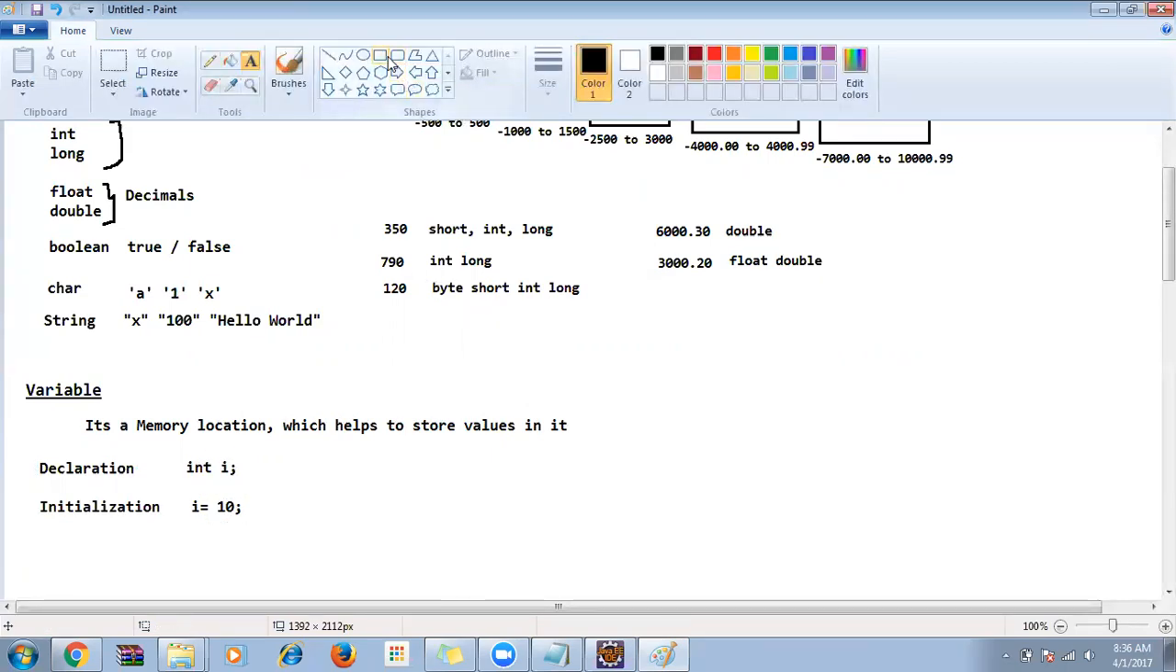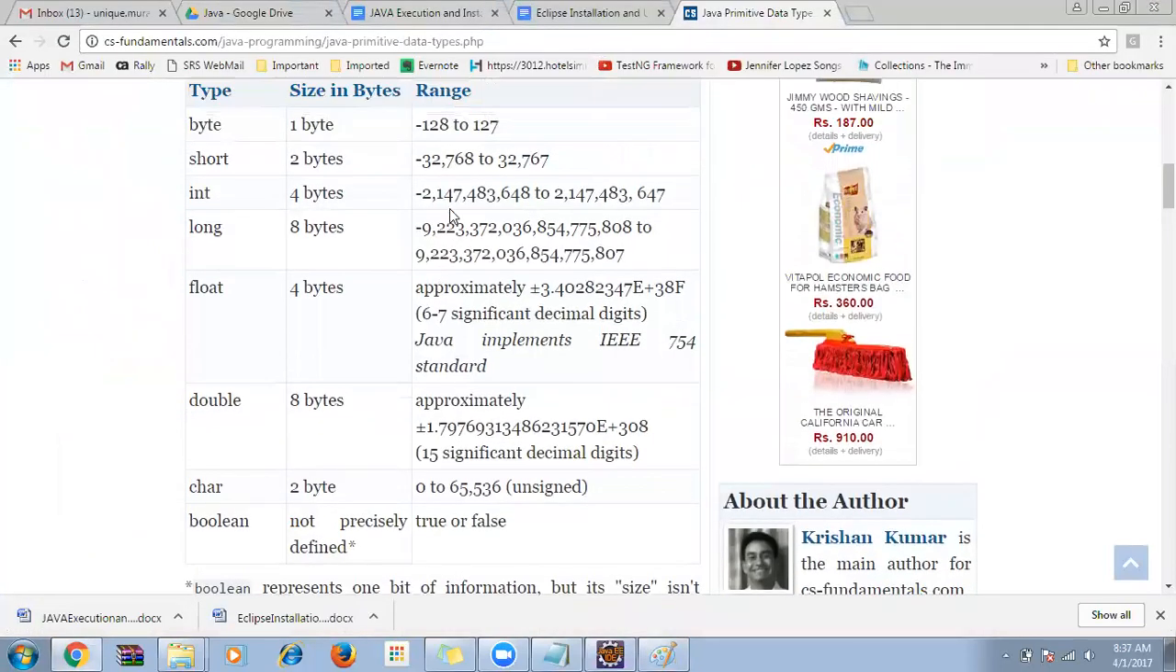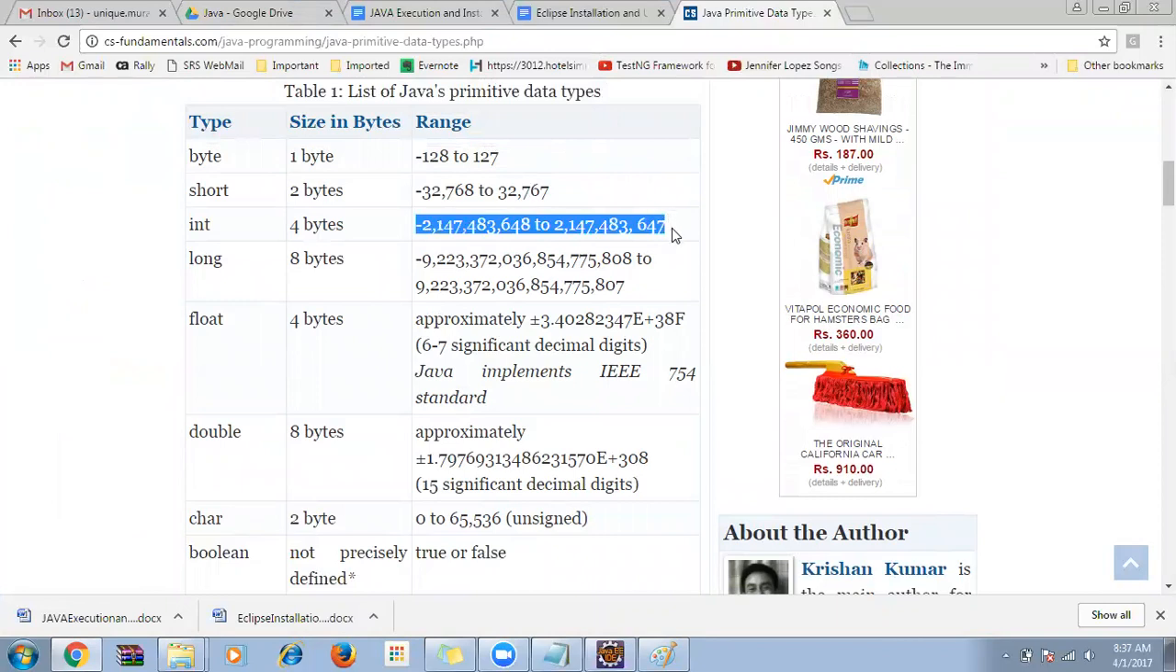So what does int i do? When I give int i, it creates a memory location for me. Then the memory location name will be i. Then this int here will act as a reference that tells the memory location to store only integer values. That means store only values in this range. Same thing here, if you see, this is the proper range: store only values from -2147, this number to this number. Only store those values alone. That's what it will do.